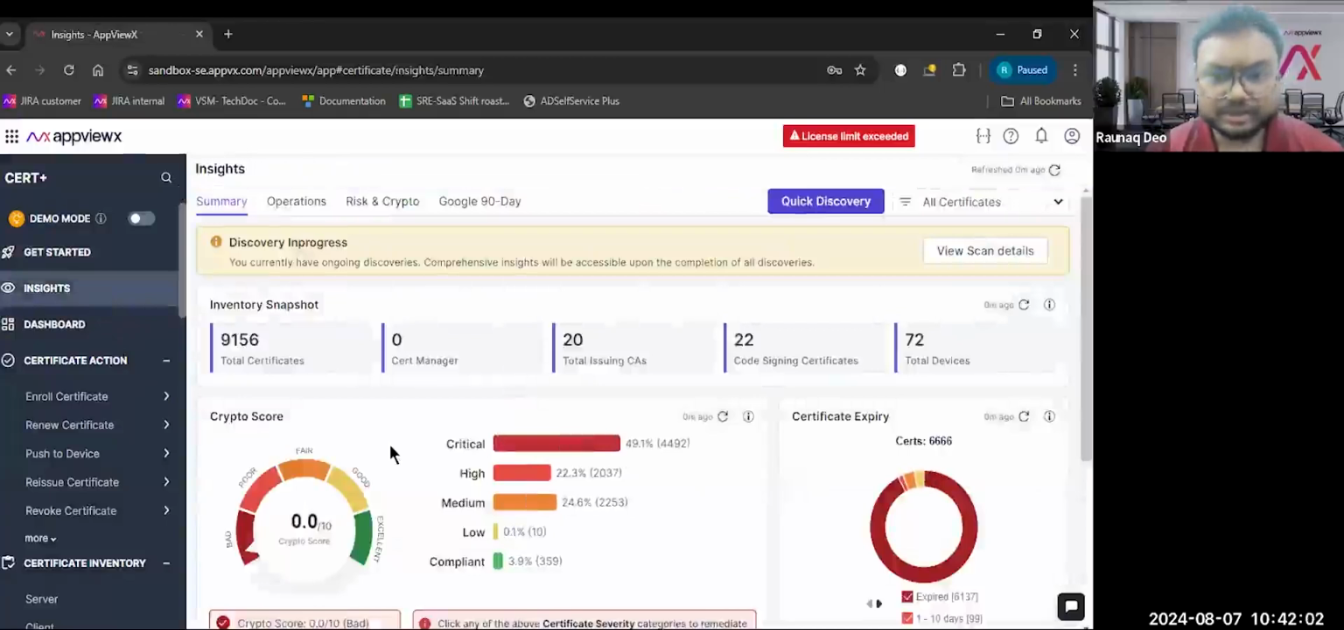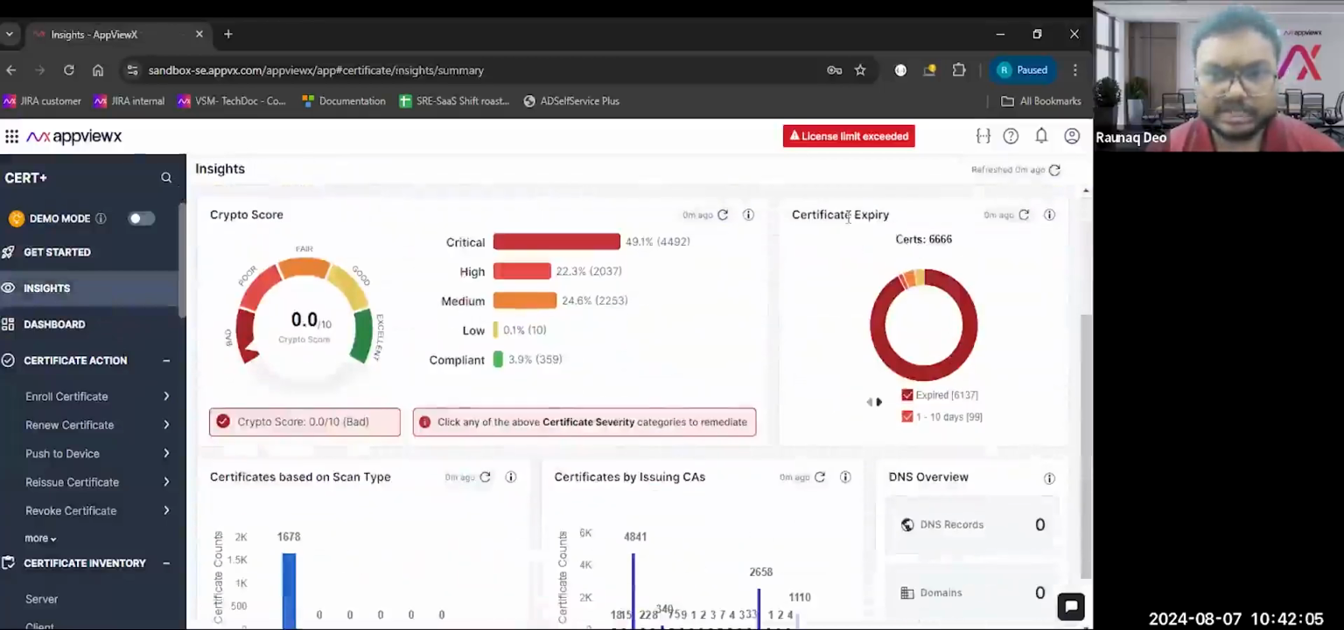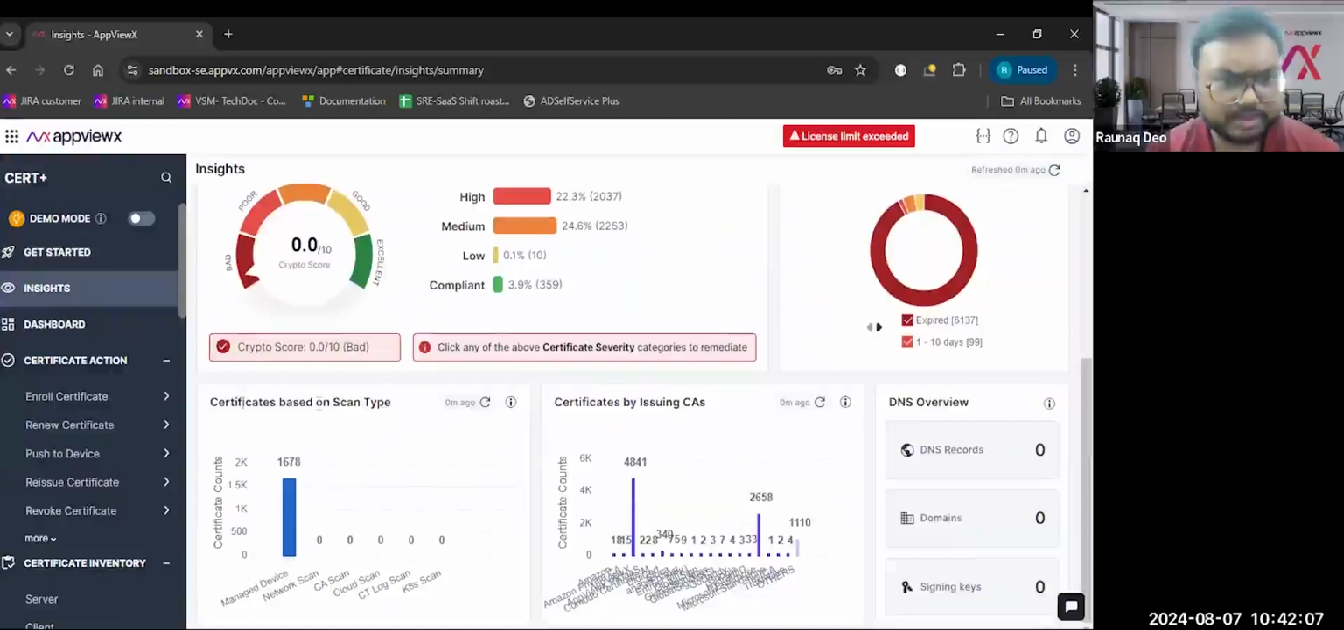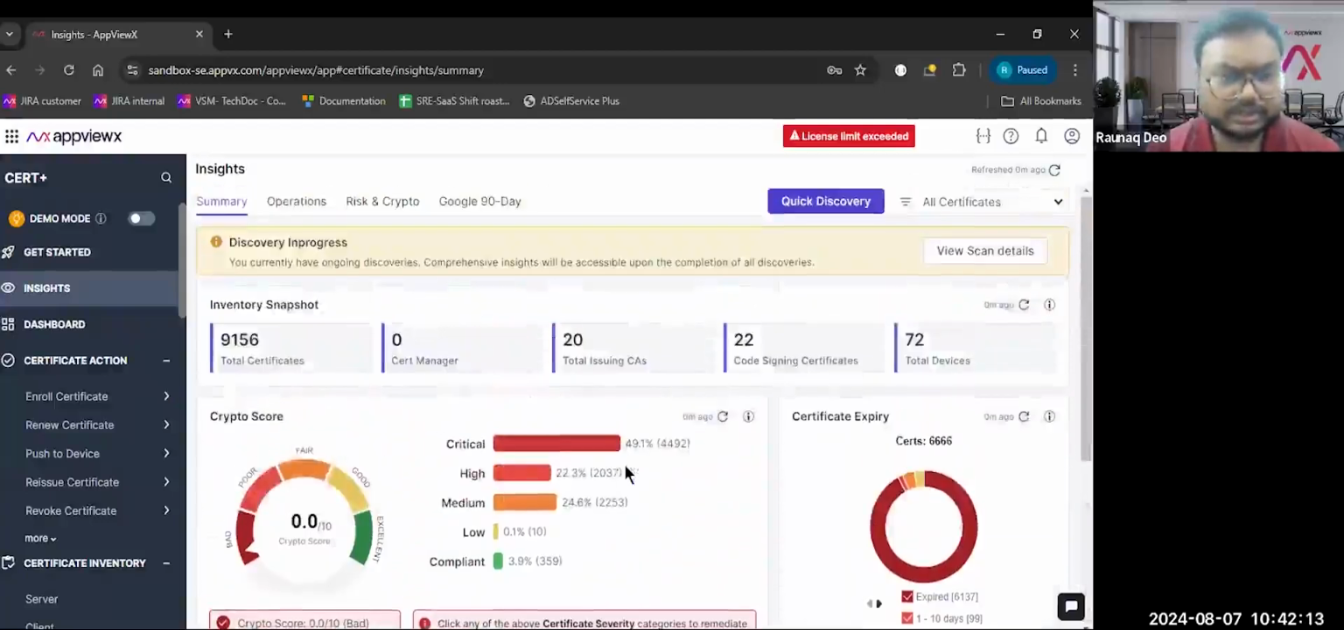Now, if you see here, you also get expiry alerts. You can get certificates based on scan type, certificates based on issuing CAs, right? All these overviews you can get about the certificate, if a certificate is critical, high, low, medium, compliant, non-compliant, and whatnot.